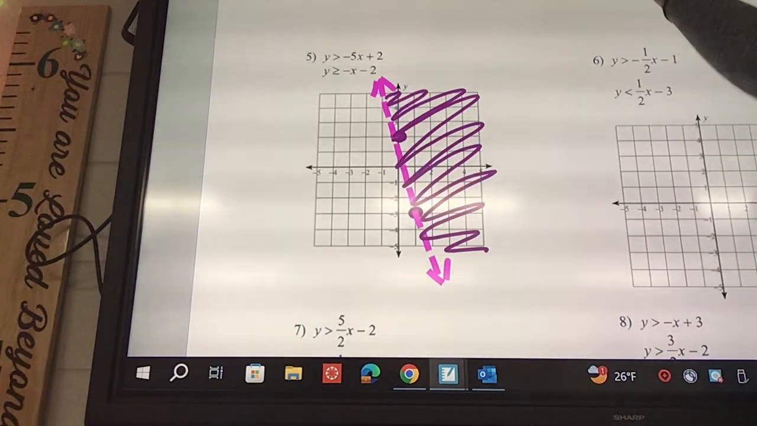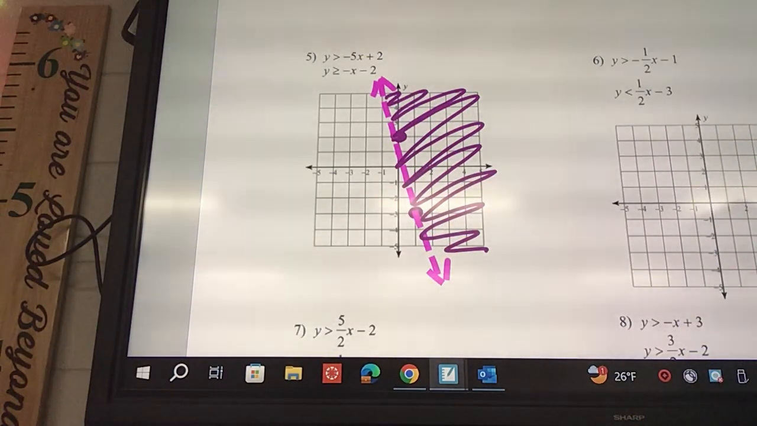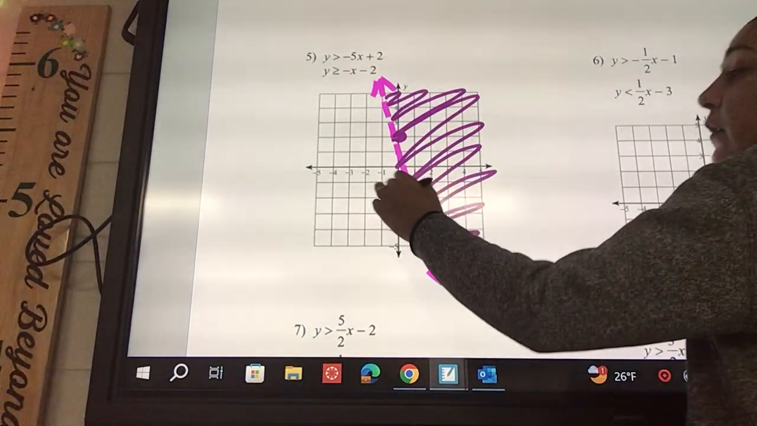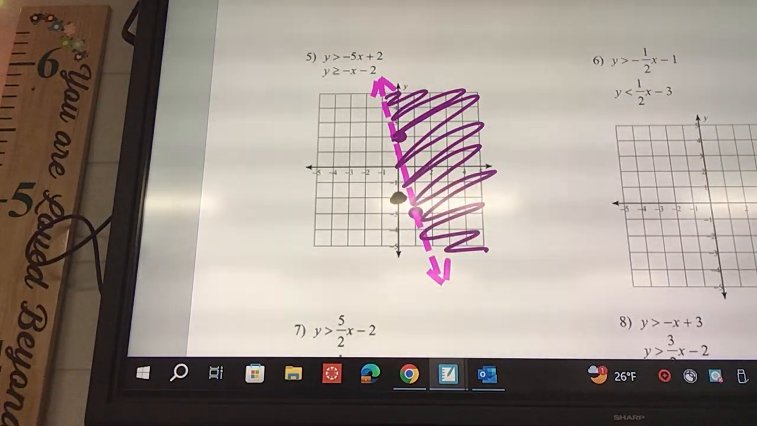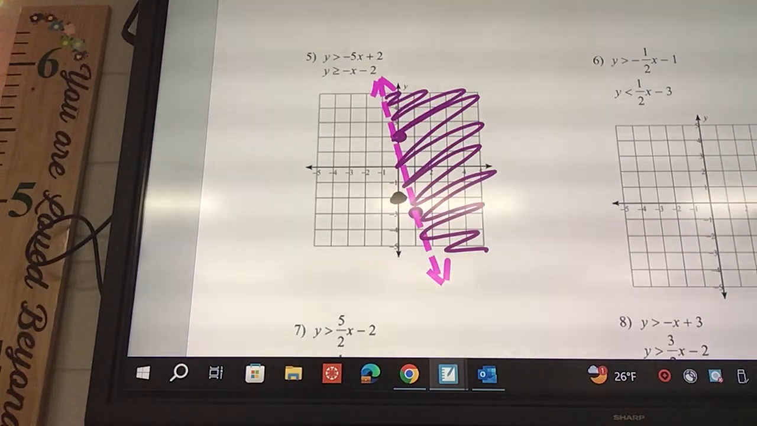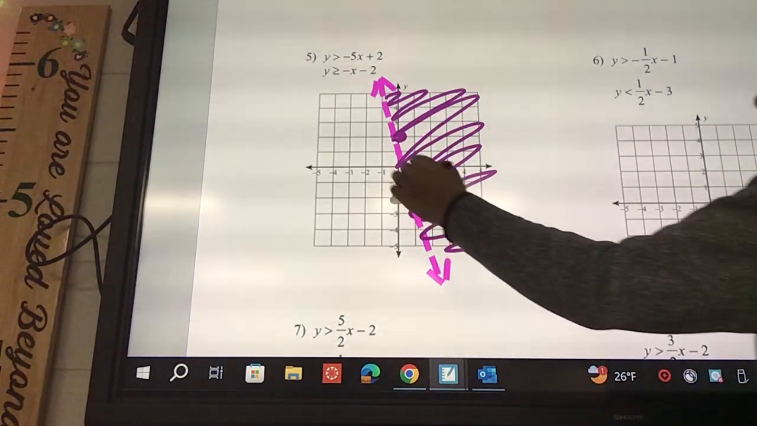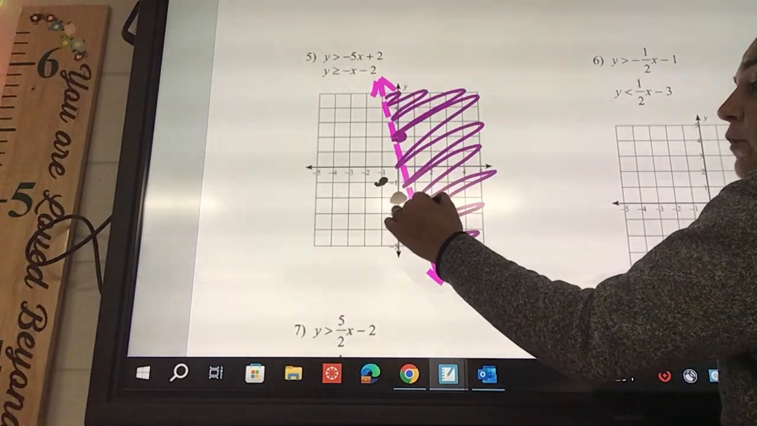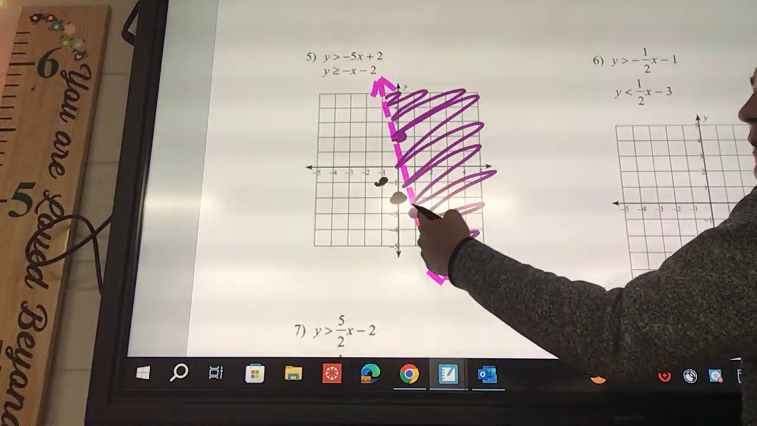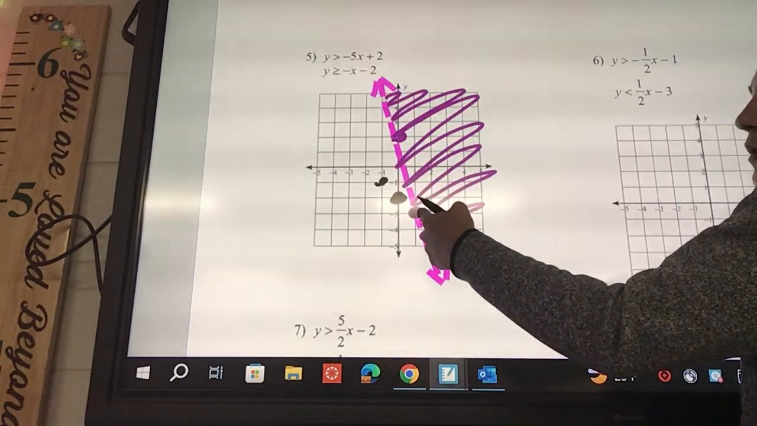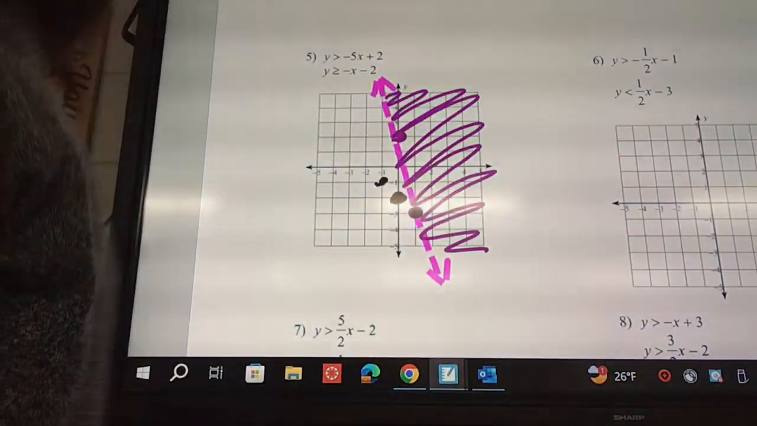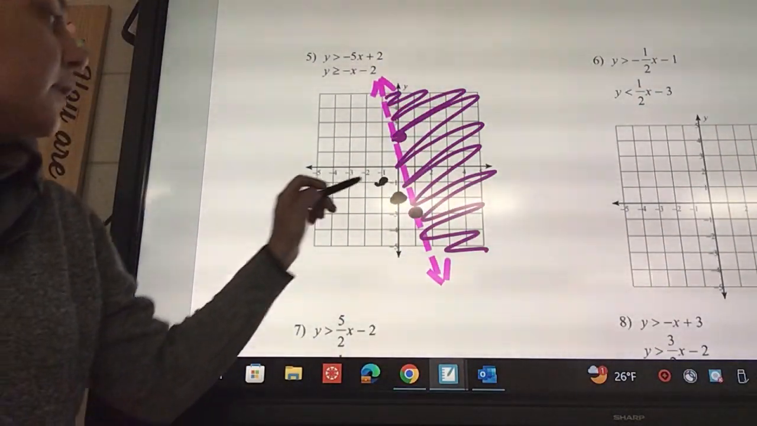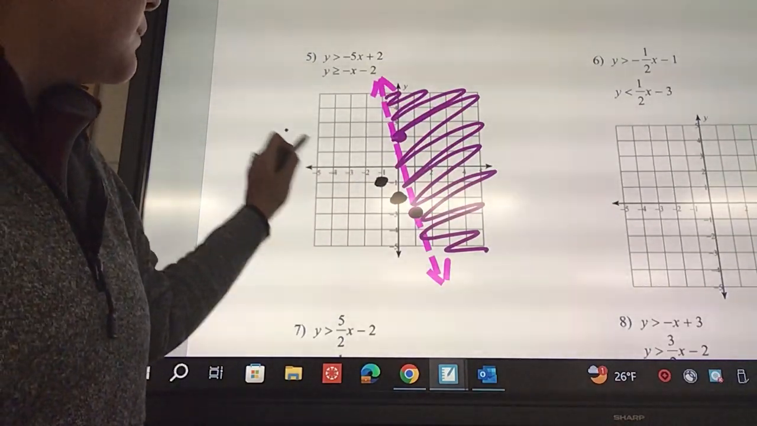Okay, line 2, where does it start? -2. What is its slope? -1. Okay, so I'm going to go up 1 and over 1, or I can go down 1 and over 1. And notice how I have a dot here that is purple and black. Is this line going to be solid or dotted? A solid line.